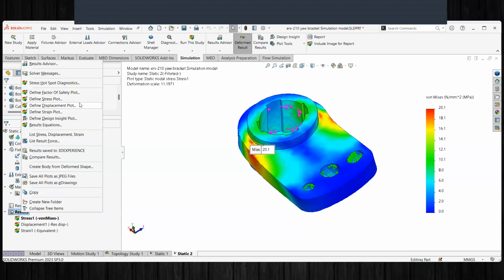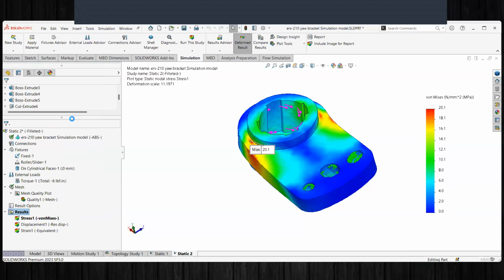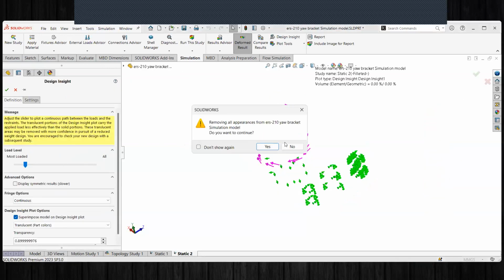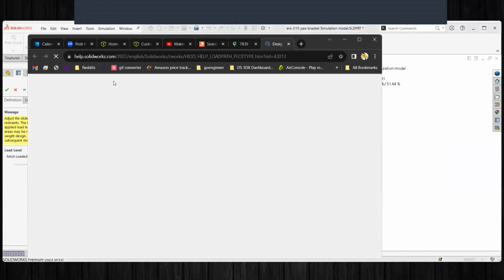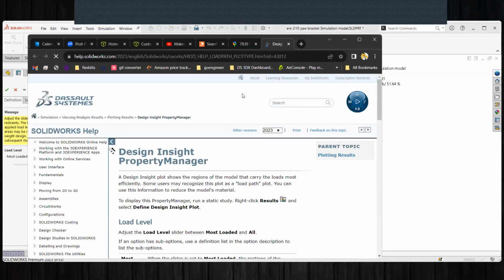Add a plot, and when you add a plot, it'll tell you what it does. So in this case, a design insight plot. Yes, I'm going to continue for now, but then I can see what the message says. If the message is cryptic, or it doesn't give you a message of what it does, click the help menu. That's one of the bigger tips I can give you, and read up on what it does.